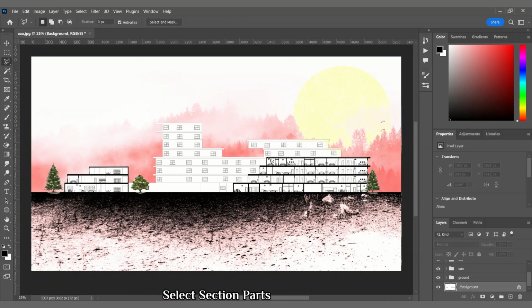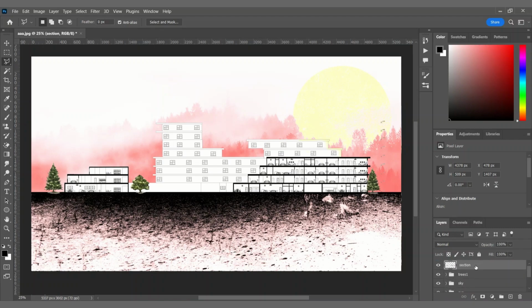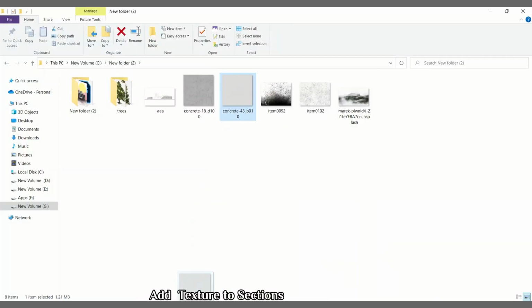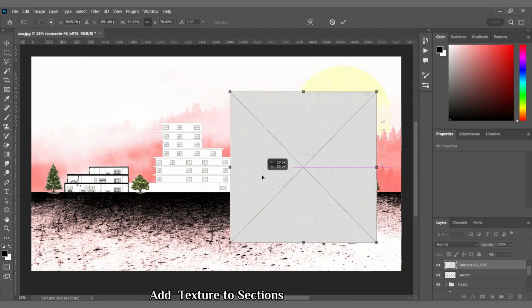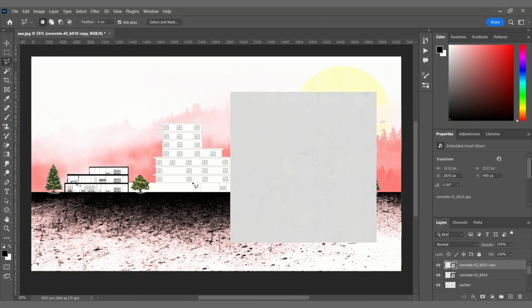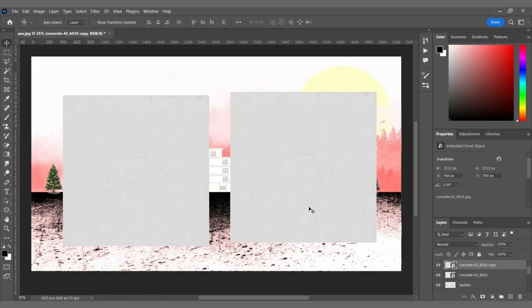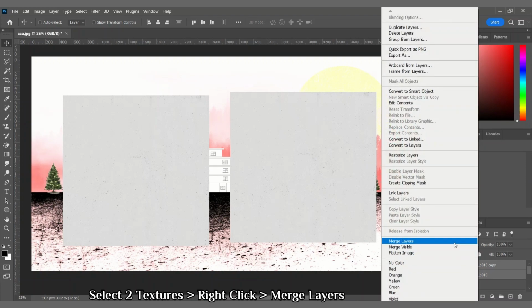And now I'm going back to my background layer and I'm selecting the section parts of this drawing. I'm making a copy. And I'm moving it to the top. I'm bringing my texture and I'm adjusting the size of it. And I'm making a copy of my texture. And I'm merging these two layers together.